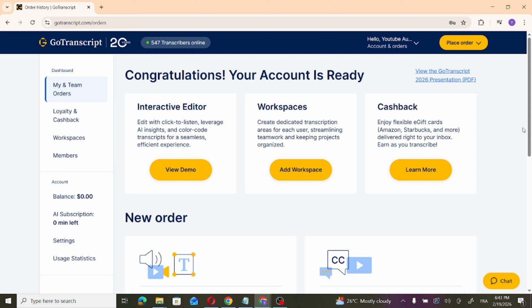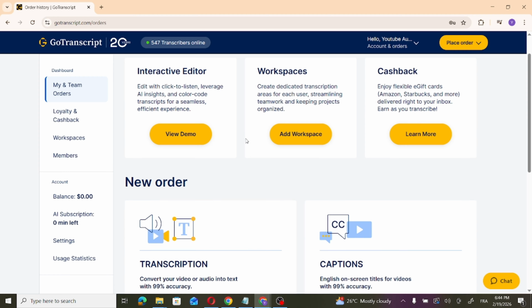So all you need to do is open any browser, search for GoTranscript, and then log in or sign up. If you don't have an account, just create one. It will ask you to input your name and last name, then your email and a password, and that's it. Then all you need to do is start a test.